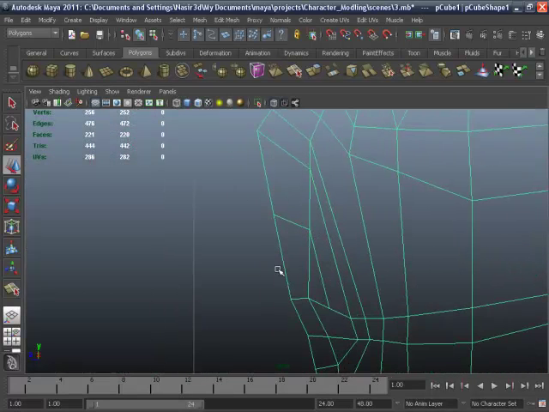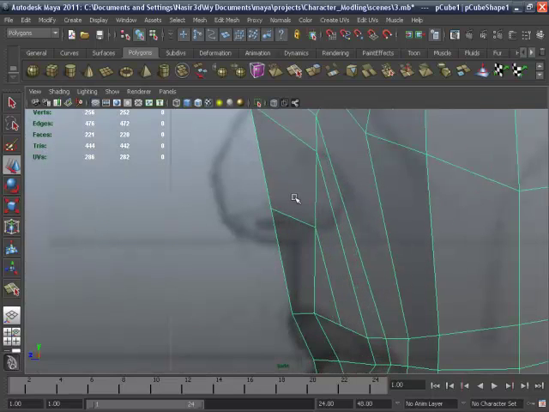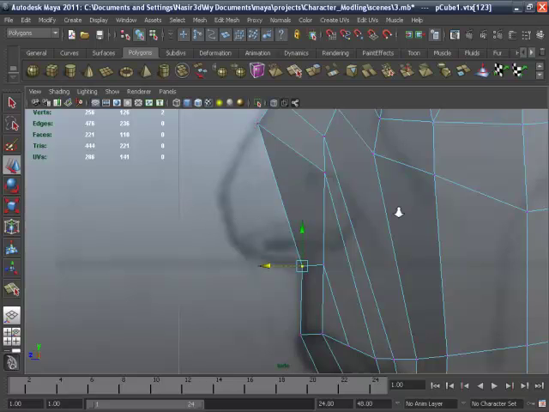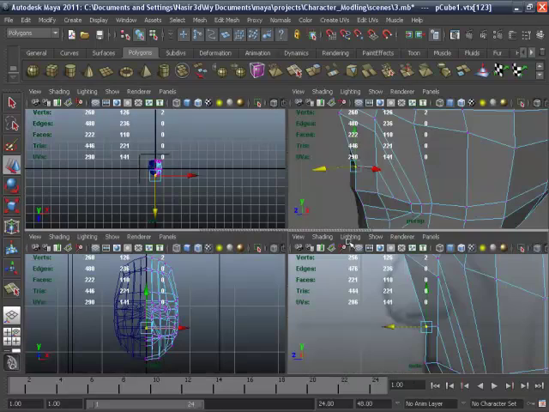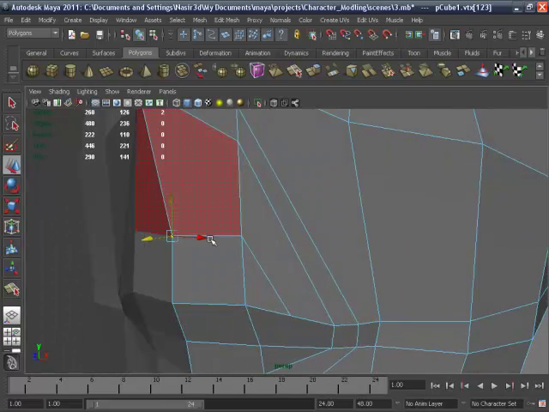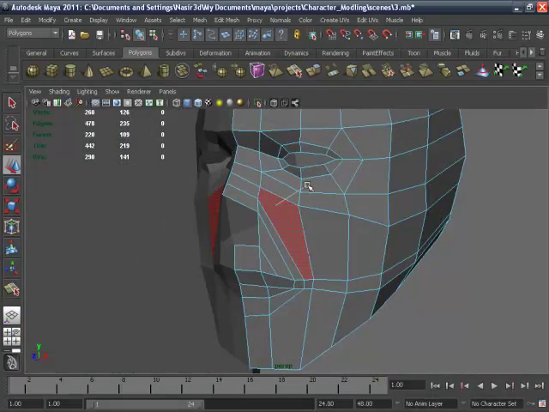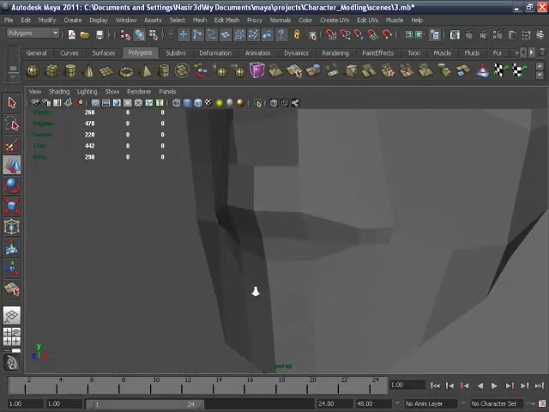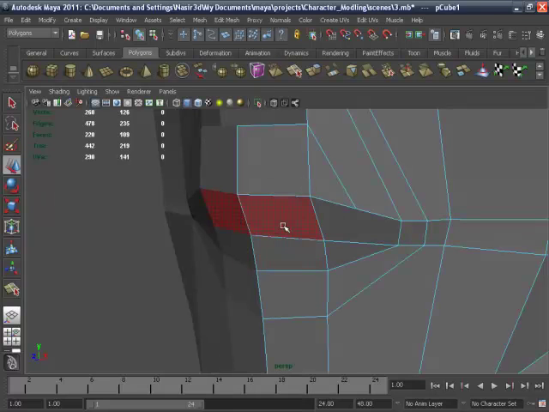Side view. Adjust it at the nose area. Faces for nose, and that for the lips.